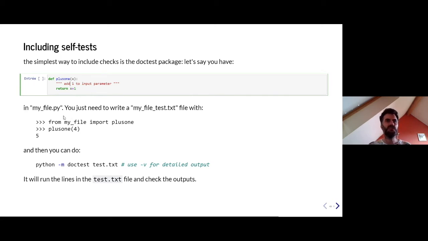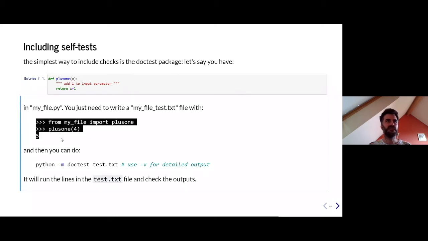So what I can do is just write a text file with these 3 lines. With these symbols, you define the lines that are Python lines. And then if you don't put them, it will be considered an output. And here I say that if I import this +1 function from my file, and then I do +1 on 4, I should expect to have 5. Okay, that's just a text file.